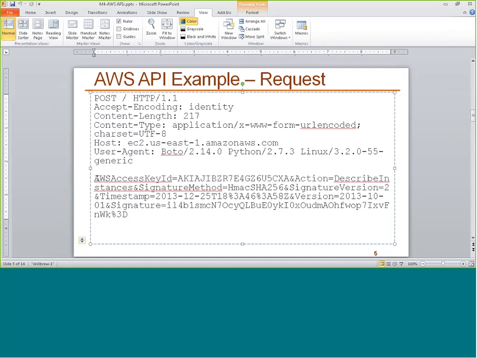Okay, this is where I'm passing the AWS access key ID, and then the action is DescribeInstances. If you remember, when we were doing the CLI, there was a command called EC2 describe-instances. So this is basically that command. Then there's the signature method, signature version, and timestamp.